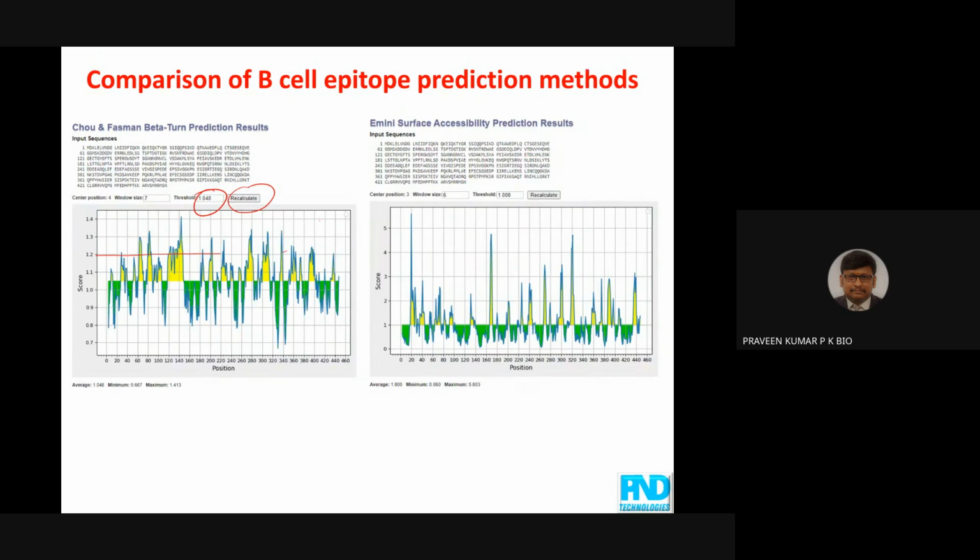If you see whatever I have shown you in the BepiPred, the Chou-Fasman and Emini surface accessibility, for all this I have given a common input, that is Nipah virus W. But what has happened, for the first time when I checked with the BepiPred, the peaks I sharply observed were after 20 amino acid residues. But here it changes. Here we got the top peak around 140.